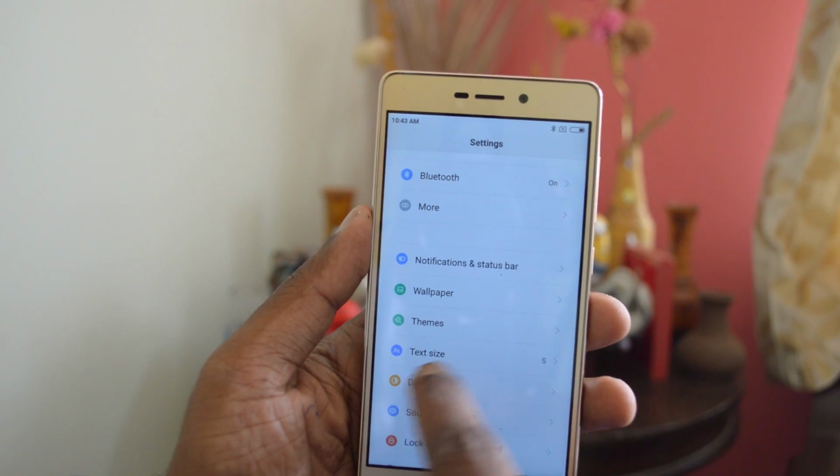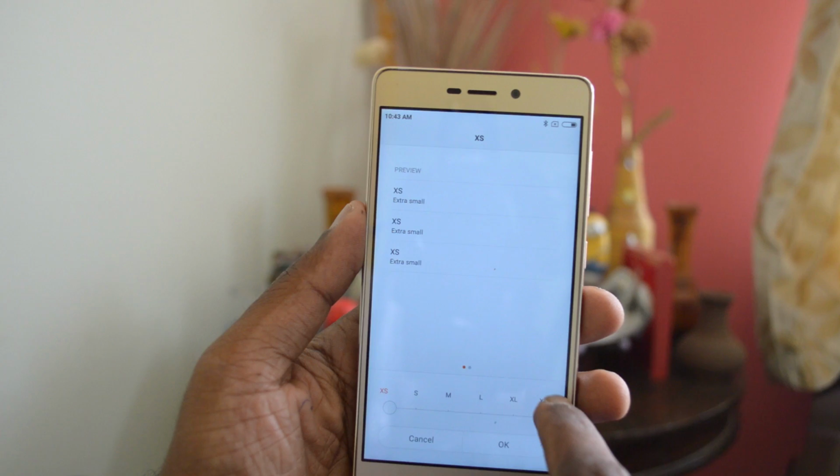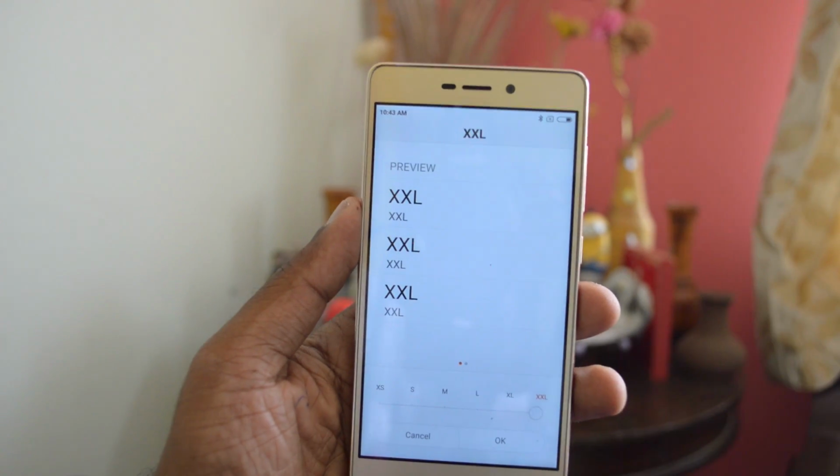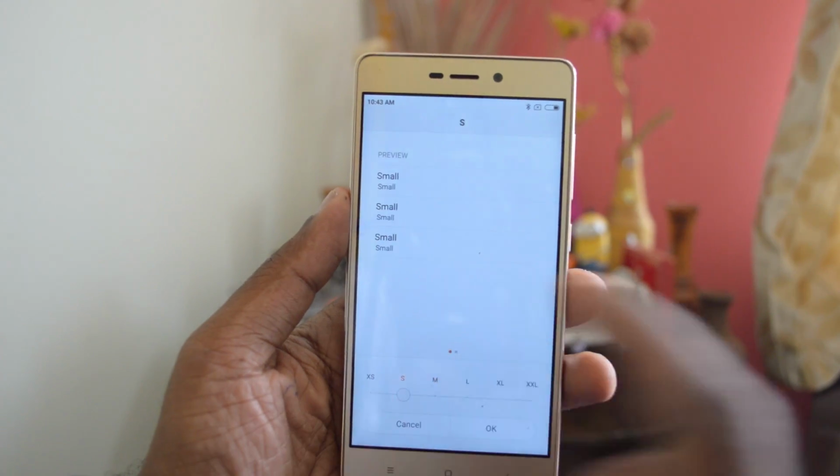There is an option called text size, and in the text size there is an extra small all the way up to double XL. So you can choose the one which is convenient for you, and I prefer the small.